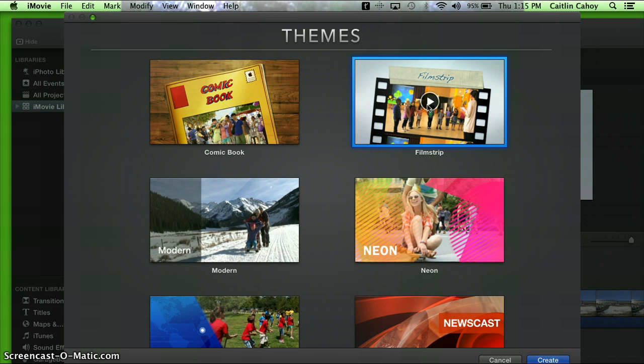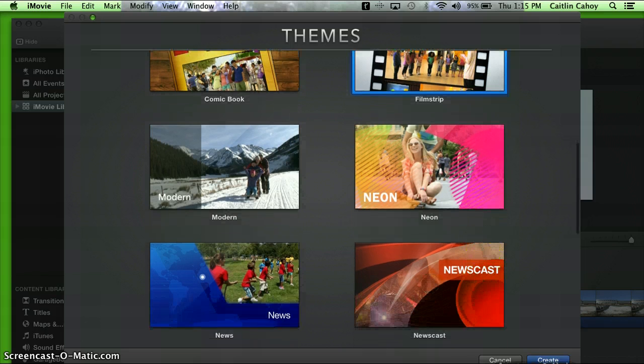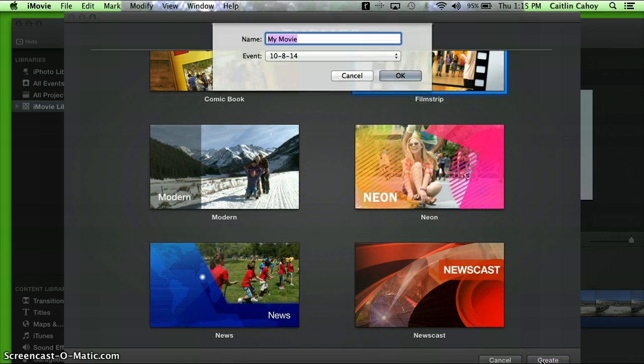You can add your own music to the movie as well. Now select the one that you may like. I'll do this film strip one, and then I will click create at the bottom. I will name my movie. Please name it your first and last name, followed by your animal like so. And the date you create it will appear on the bottom. Press OK.